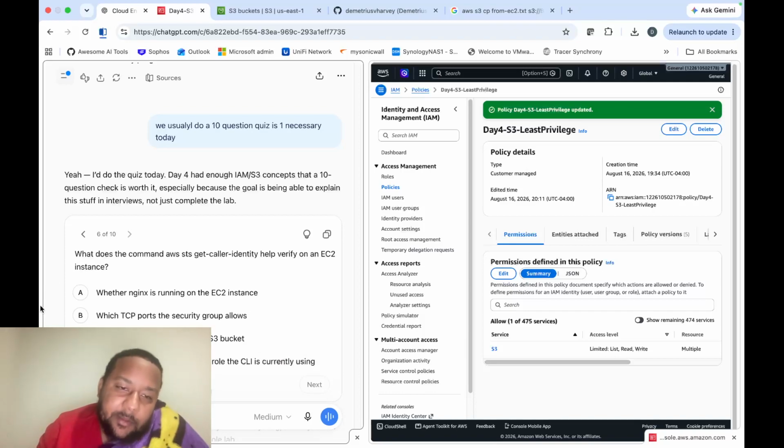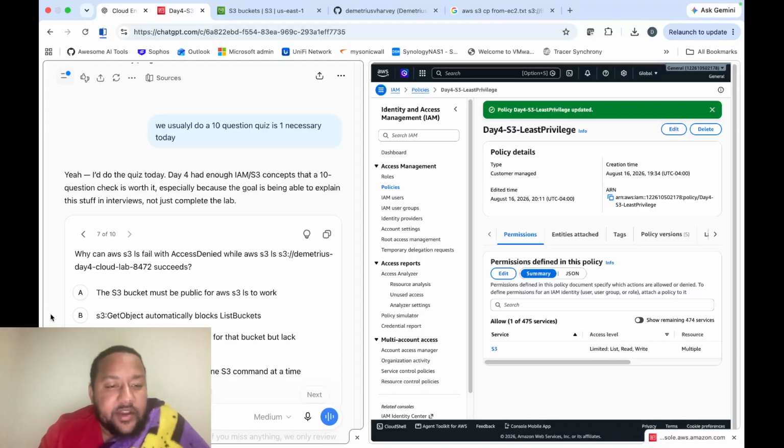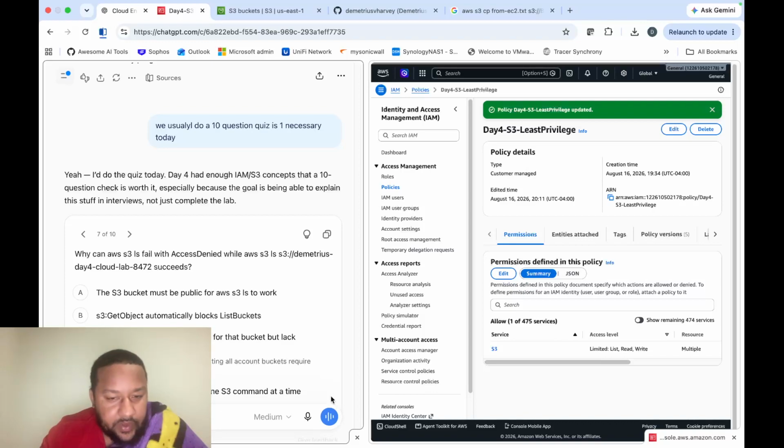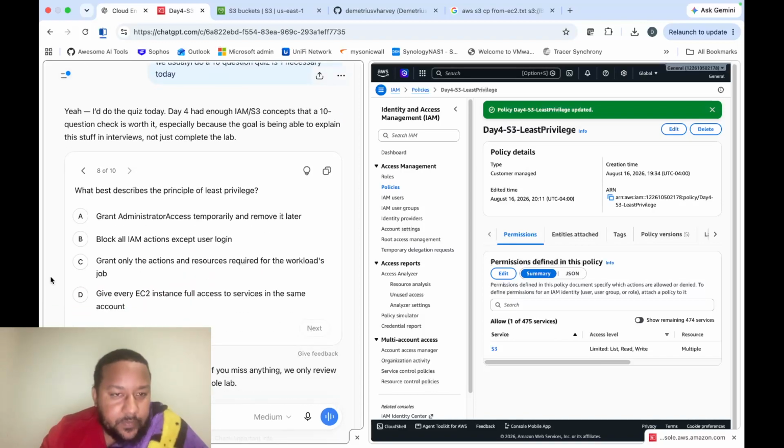What does the command aws sts get-caller-identity help verify on an EC2 instance? It verifies the identity assigned to that EC2 instance. Why can aws s3 ls fail with access denied while aws s3 ls on the specific bucket succeeds? Because we have assigned the role to that specific bucket, not to all buckets. There it goes right there. That's pretty much what I just said.